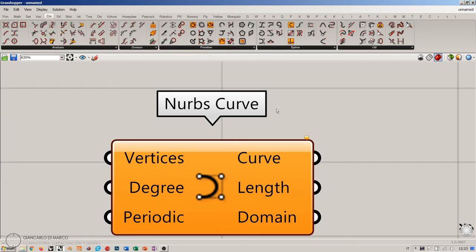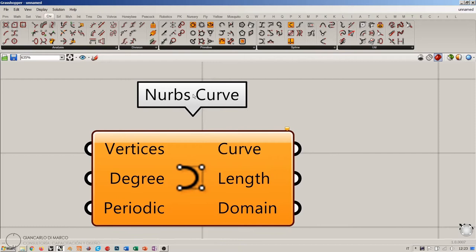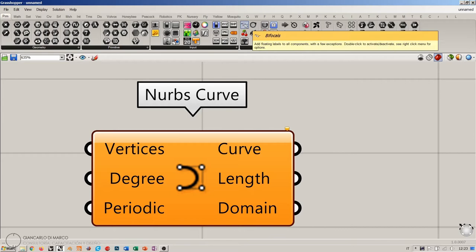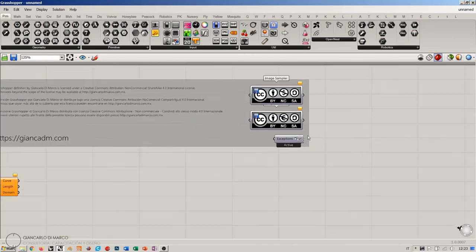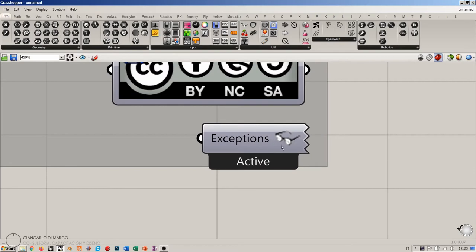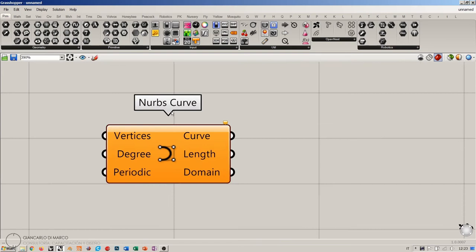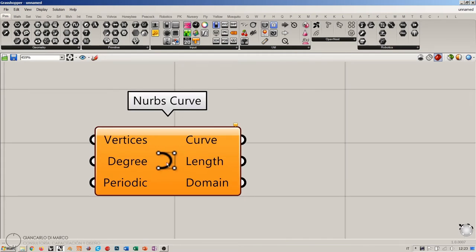Also, a few words about this label that you see on top of my functions. This is actually the description of this command. This is very useful, and it only appears if you have this plugin installed in your Grasshopper setup, which is called bifocals. And you see that in my standard template, I have bifocals placed in the canvas and activated. So that's why you will always see this label on top of my functions.